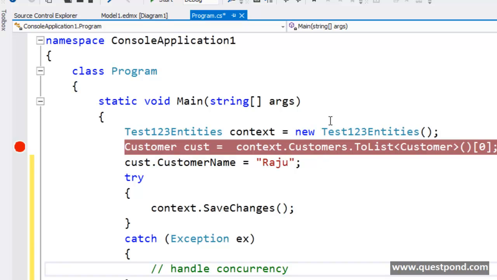So probably you'd like to handle concurrency by throwing up a message box saying that somebody has changed the record, do you want to continue or not? Or probably you'd like to say that somebody has changed the record, so please reload the new record and then come back again. So it depends on how you want to handle concurrency.